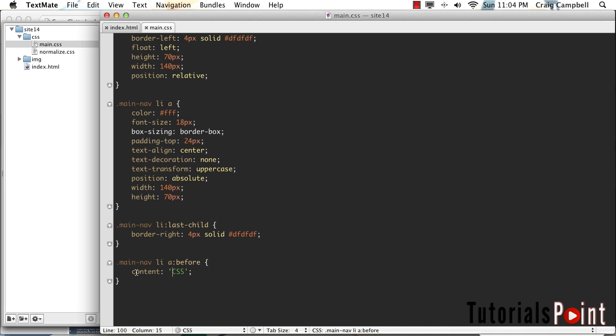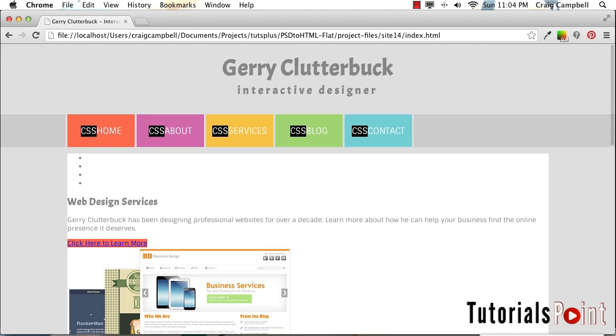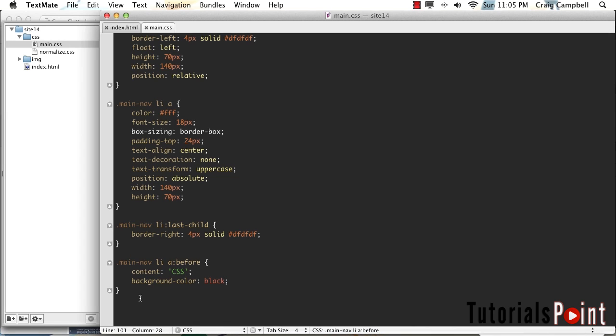What we could do for this content, we could give it a different background color. So we could set background color here to, let's just set it to black. We can save that and refresh our page. And now we can see that that little bit of content has a background color. Well, we're going to use this trick to create circles that are going to show up on the left edge of our buttons. So let's jump back into our CSS and talk about how to do that.